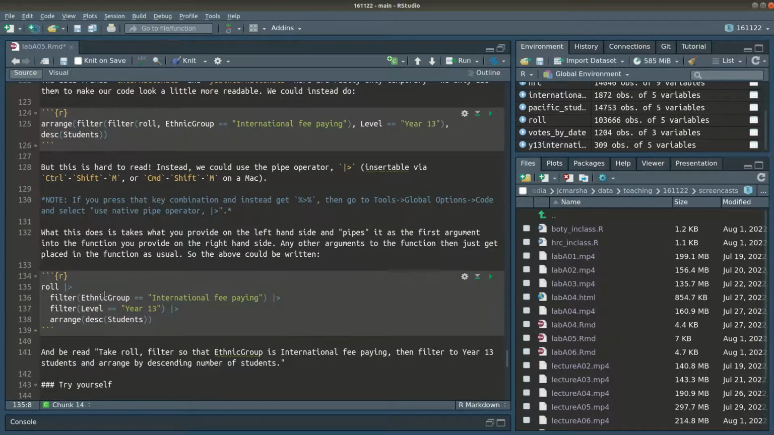So what the pipe does is it allows you to take some output and feed it into the next function. So here we take our roll data, so that's the original data frame with our 103,666 rows. We then feed it into the filter to filter out the ethnic group as international fee paying. We then feed the answer to that into another filter to pull down our year 13s, and then we feed the answer to that into our arrange. So when you read this, you can read it from left to right, right? Take our roll data, filter such that the ethnic group is equal to international fee paying, filter that such that the year level is 13, and then arrange by descending number of students.